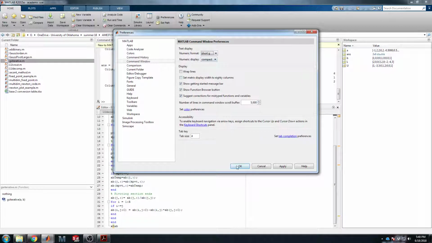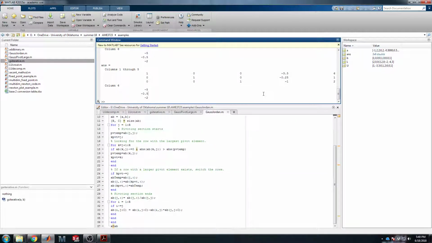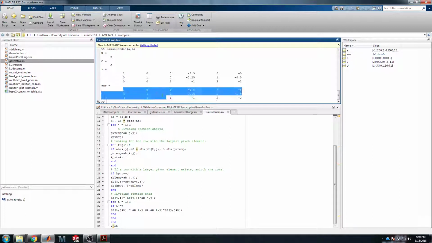Let's do format short. See if that helps the legibility of the output any. Hey, it did. Okay, so that's what it looks like when it's not wrapped around columns. Identity matrix on the left, coefficient matrix on the right. That is what it is. So that coefficient matrix on the right, the rightmost 3 by 3, that's your inverse.